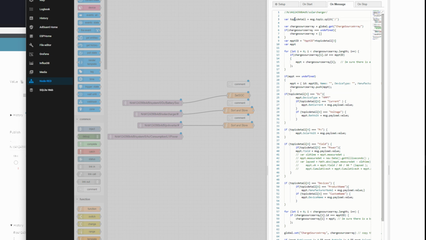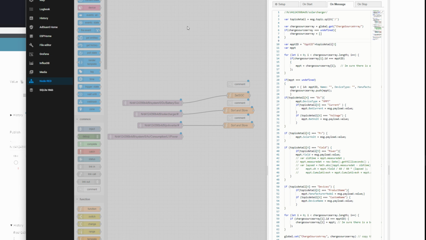After we've broken up the topic, we grab a variable from the global context called charge source array. Right now, it's only called array because I expect this to be an array. It's got nothing to do with solar arrays, but it's a list of charge sources. If charge sources is undefined because you've just started up Node-RED, then it creates an empty array. That's really straightforward because obviously the data doesn't exist when Node-RED first starts up, or you've restarted the flows. I think global context, when you press deploy, is consistent between restarts.